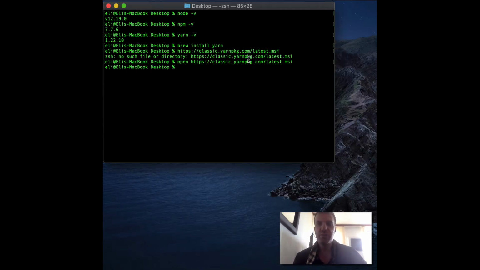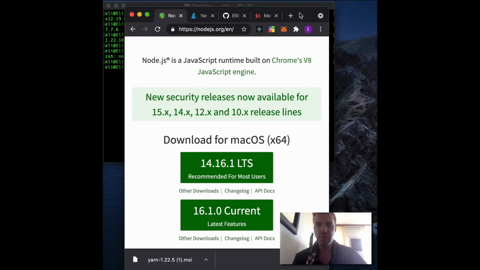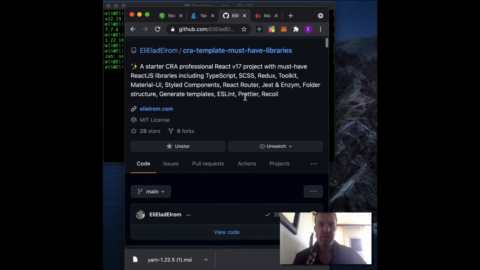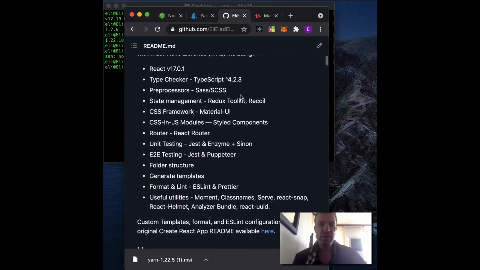Now the next step is to set up our starter project. As I told you before, for the starter project I'm going to use a Create React App template that I created. It already includes React version 17, TypeScript, a Sass preprocessor, state management, a CSS framework, router, unit testing, and E2E testing. It has a folder structure, generate templates, formatting, and all kinds of stuff in it, so we can be up and running quickly.